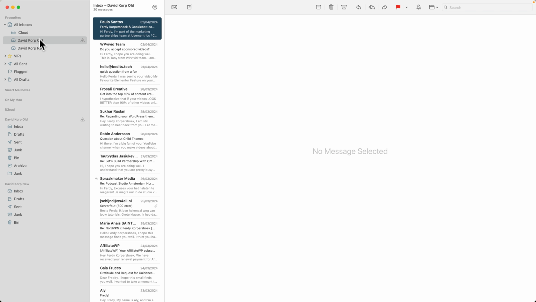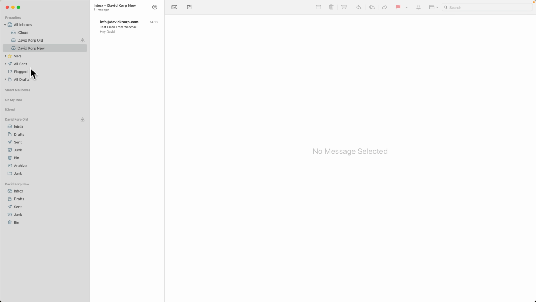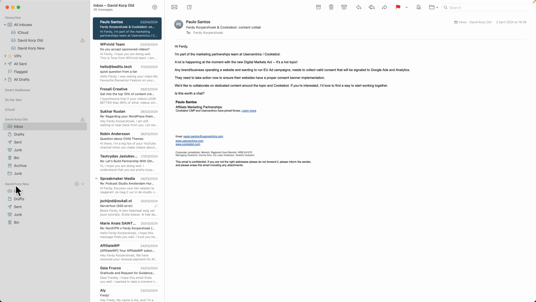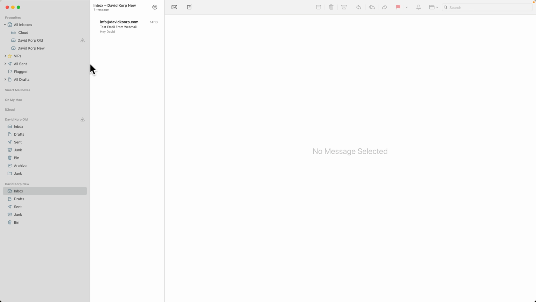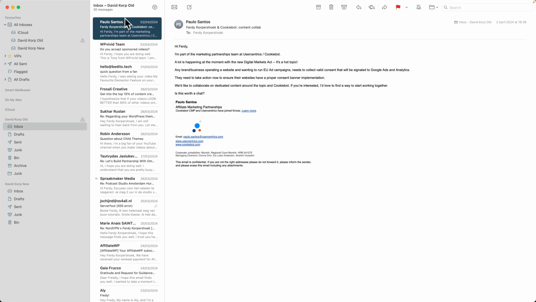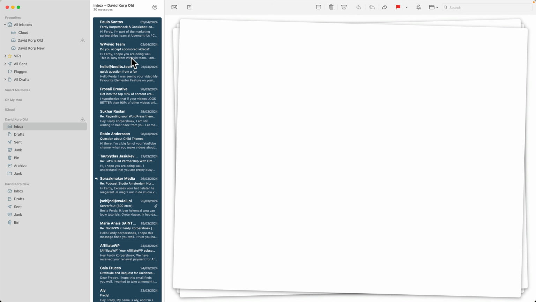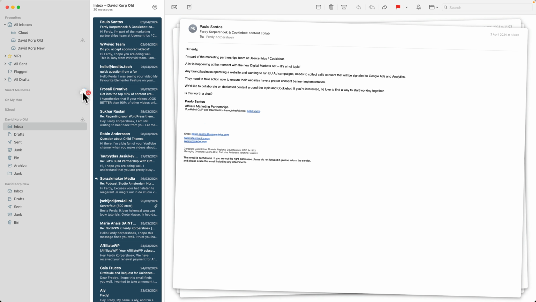So here is the old and here's the new. Also here below, I can go for the old inbox, and there's the new inbox with only one email. So what I can do now, really simple, I go to my old email box, which is not online anymore, but the emails are still there. I say Command A, and I drag those emails from the old one to the new one.